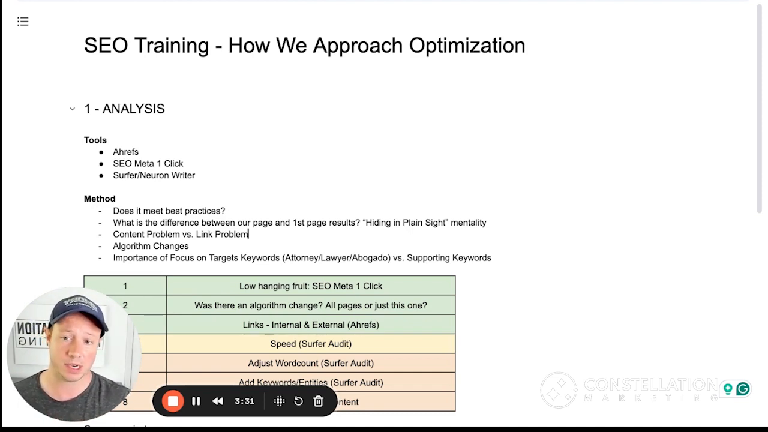These two, the Meta One Click and the Surfer or Neuron Writer, are going to be, in my opinion, the most impactful. SEO Meta One Click, and you probably can't see it on my screen, but it's a Chrome extension, and what it's going to do is just do a quick check of the meta information. So we're talking about title, meta description, and then some other things like the header structure. So as you look at the headers on the page, these are like the section titles, are these topical, right? And so let's just go through a practical example.